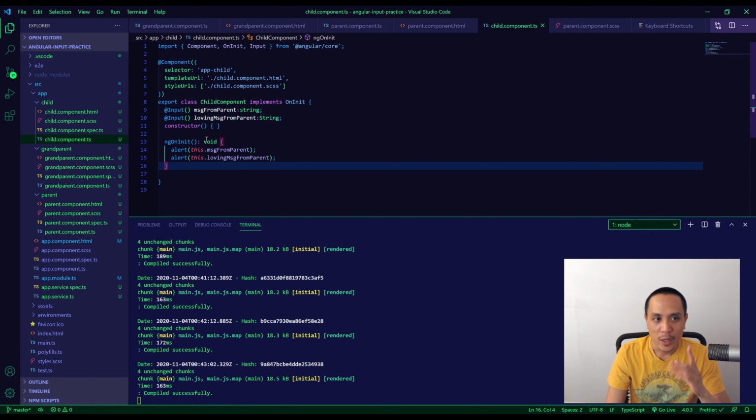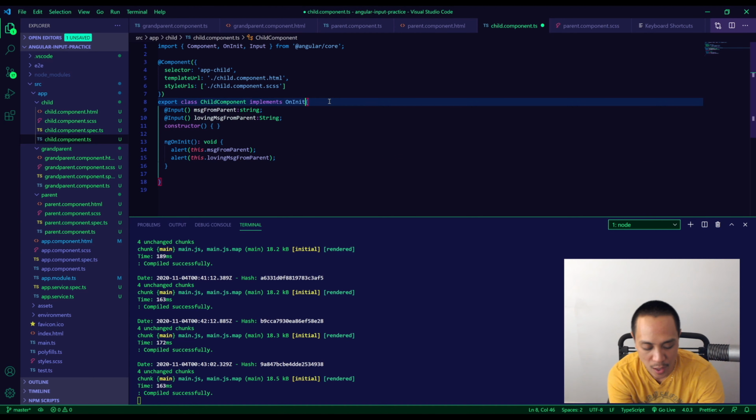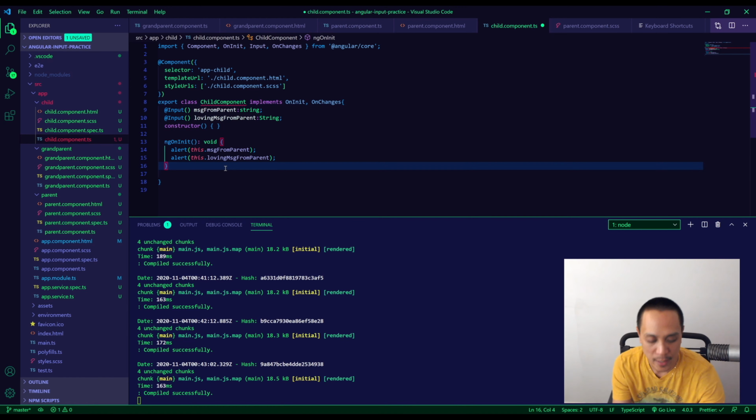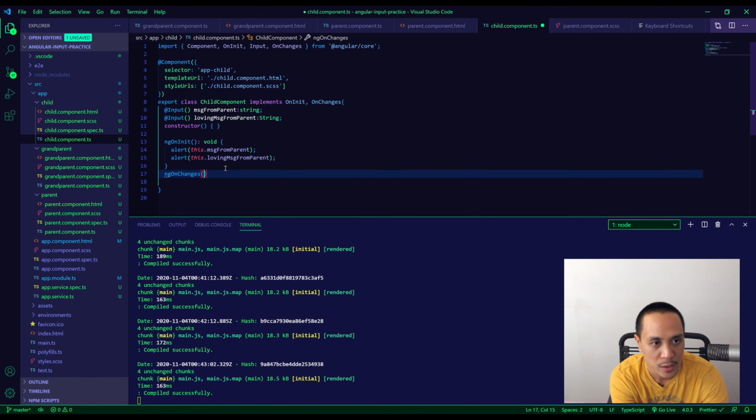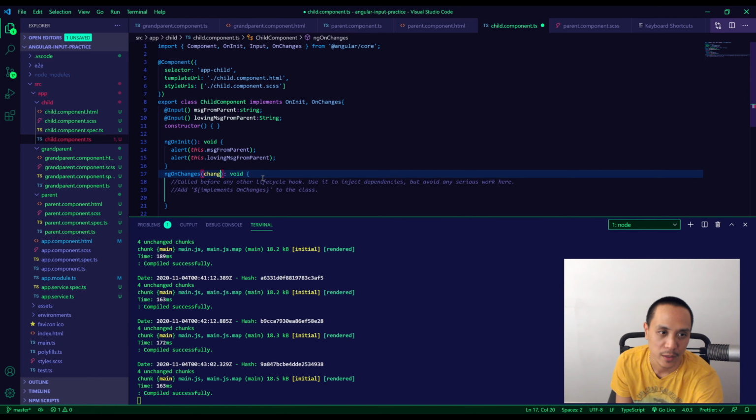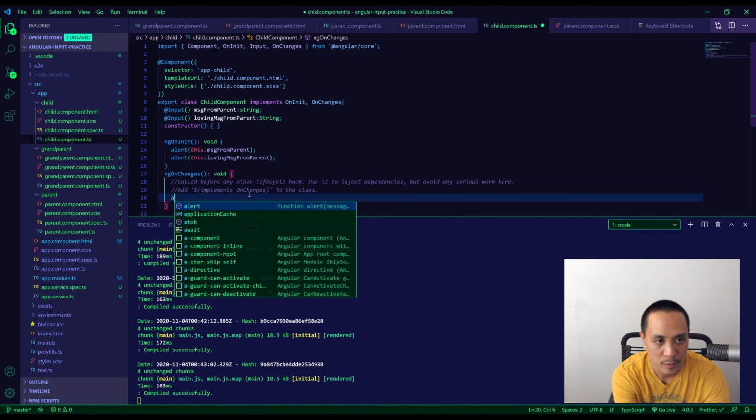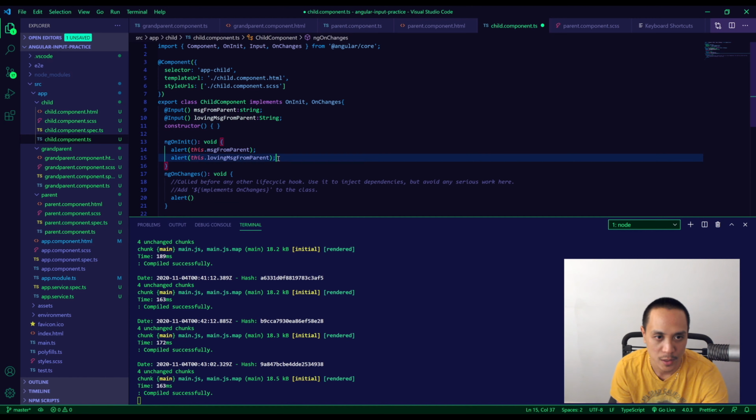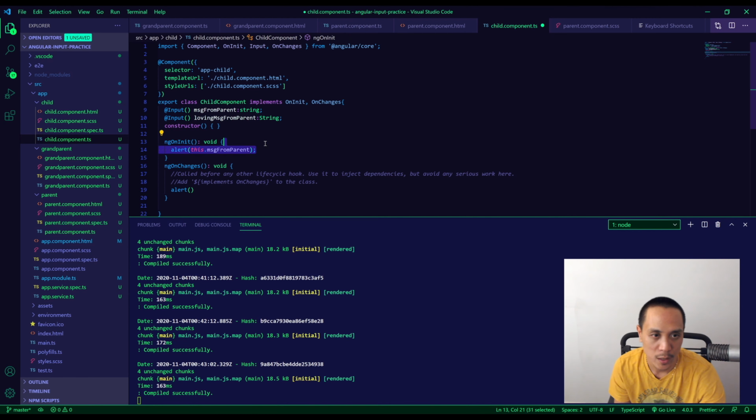Well, luckily for you, input runs whenever onChanges runs. So let's put in here OnChanges. And as you can see, it got imported from Angular Core. And now we're going to do ngOnChanges. Where's my snippets? I love those snippets. No, I got to delete this out. And let's alert it. Message. Let's just alert one.